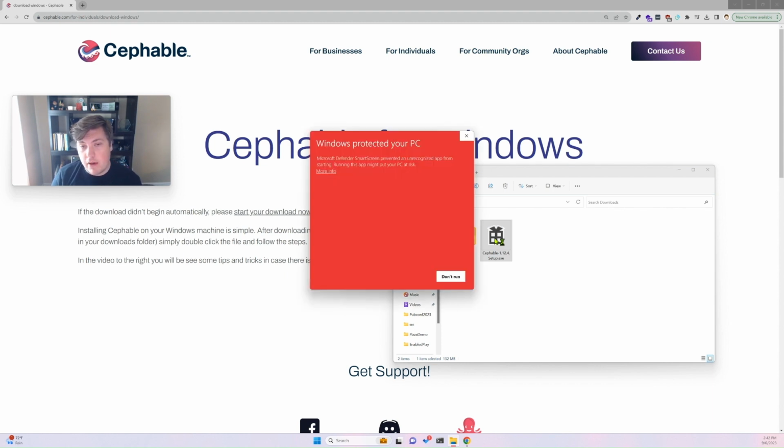Now, some people might see this screen, the Microsoft Defender SmartScreen, telling you that it's an unrecognized app and warning you not to install it. This is because the Cephable app is new and not enough people have necessarily installed it on different computers in order for Windows to trust it. If you're not seeing this, then great. You don't have to worry about it.